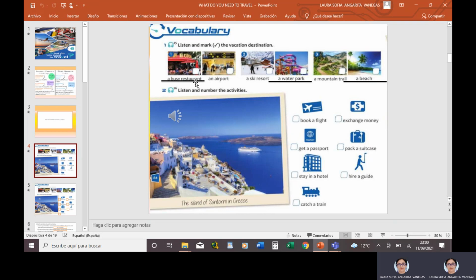What do we have here? We have a sea restaurant, ski resort, water park, mountain trail, a beach. So what we're going to do is listen to the audio, and then we're going to do the listening activities. We can already mark the vacation destination. But we're going to listen first, and then carry out activity number 2. Go ahead.